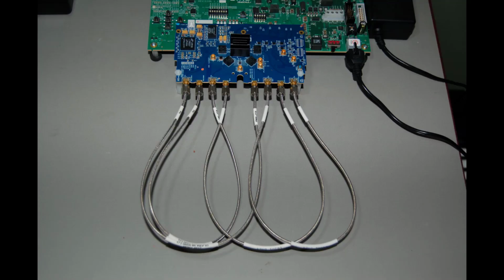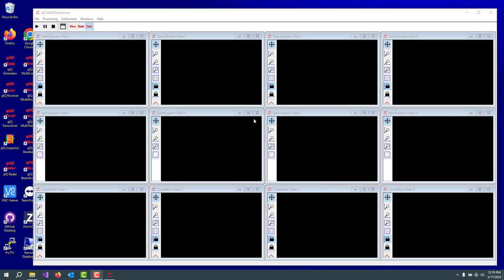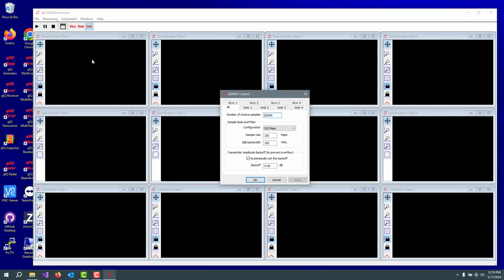Here's our next measurement setup. In this case, we'll just loop each DAC output back to an ADC input. So DAC 0 to ADC 0, DAC 1 to ADC 1, and so forth. Back in QIQ MultiTransceiver, we need to tell the 9081 to output data from each of its DACs. So transmitter number 1 is on. Let's use transmitter number 2. Let's use transmitter number 3. And let's use transmitter number 4.